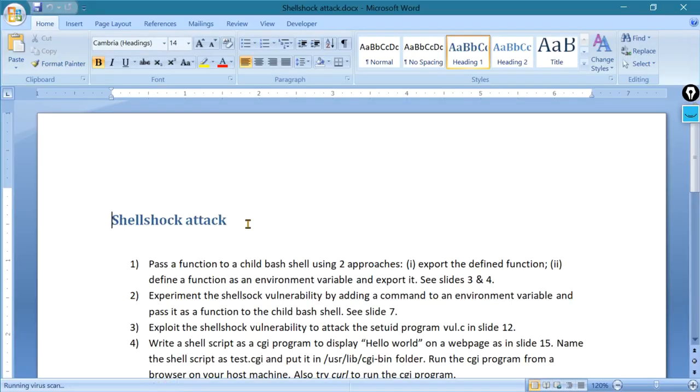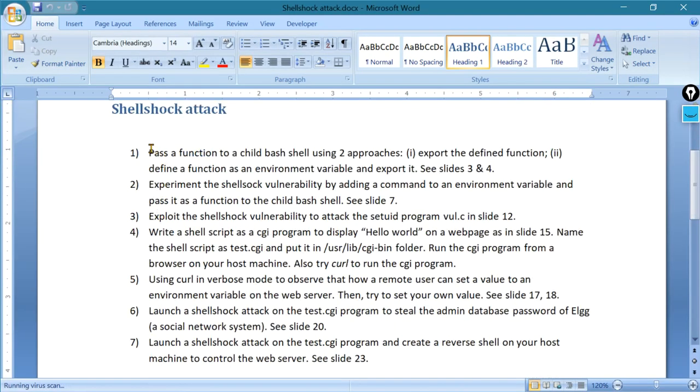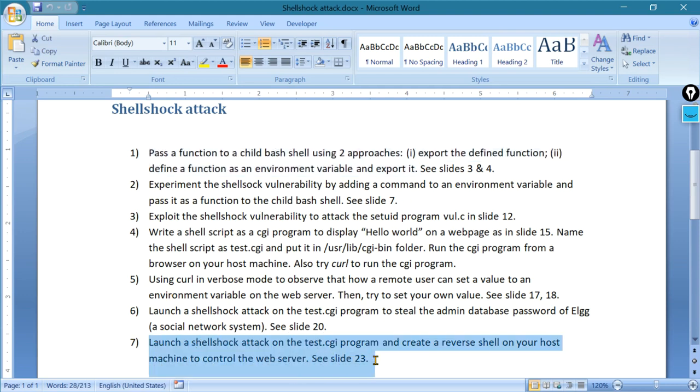What we do next is that I have given 7 assignments here. Most of them just repeat the tasks that you have already learned throughout the lesson today. That means you look at slides 3 and 4, then you try to repeat those tasks. If you reach the end, it will be the Shellshock attack. Now I will demonstrate the Shellshock attack, and you do the previous tasks on your own. This is the most difficult one, and I run it now.